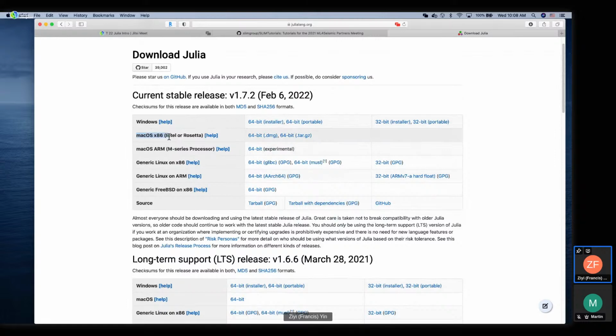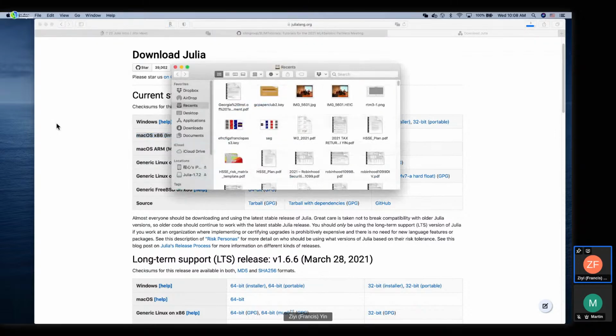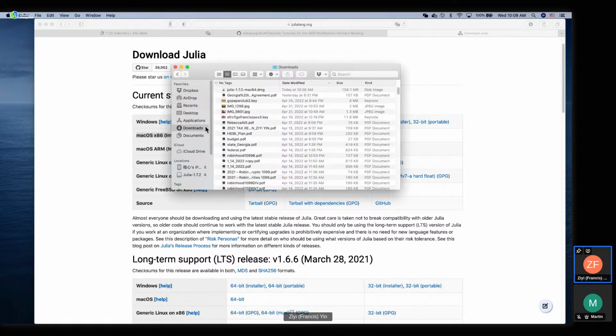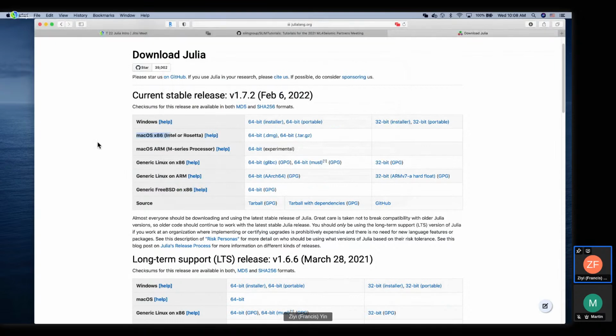For example, I'm using a Mac, so I'll just do this one. I click it, and then it'll install something for me. Then I just do opening. And in the end, I just install Julia on the Mac as if I were installing an application. And you can also follow other tutorials and installers to install Julia on your system.